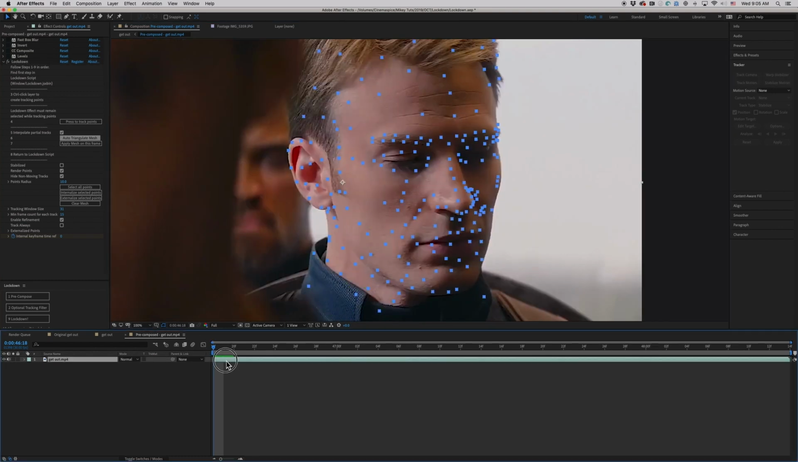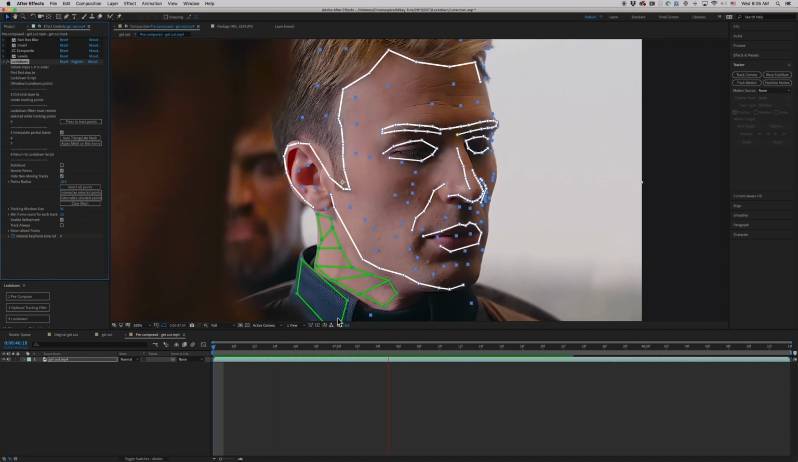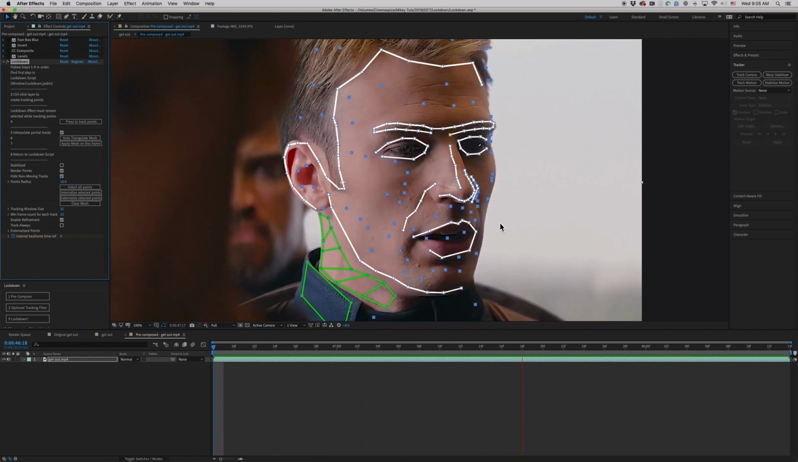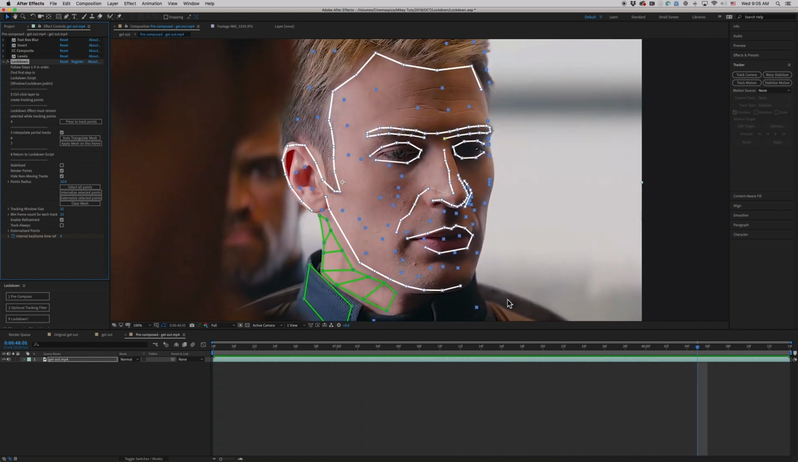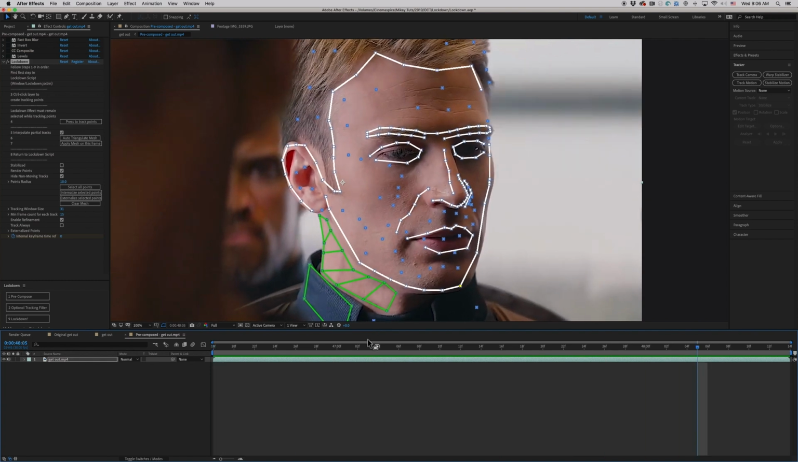Okay. So this is looking pretty good. I also want to connect these ones right here. All right. Now from here, I'm going to press the auto triangulate, and it should fill in the rest.